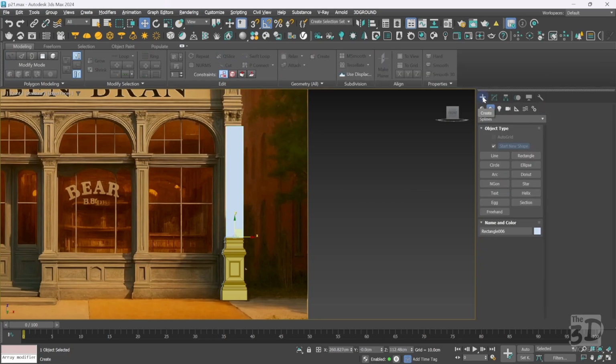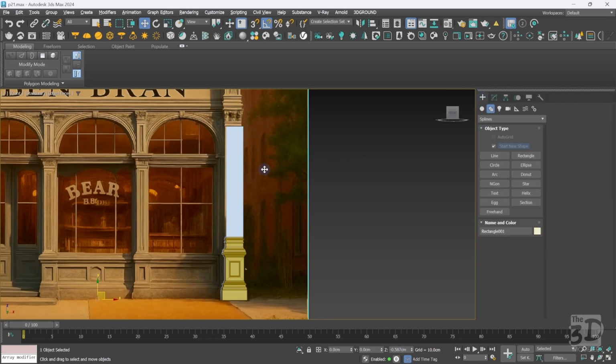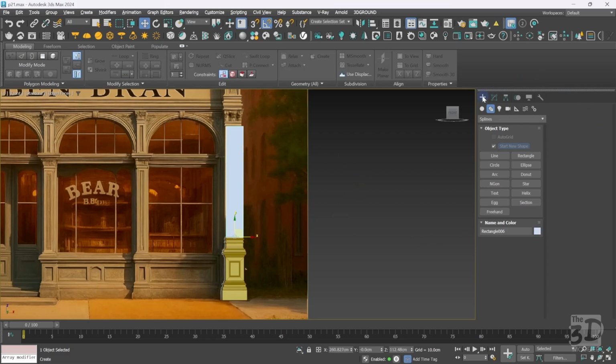Now let's isolate our reference image. As you can see in our reference image, the shaft is a recessed area with panel molding. So let's create these details on our shaft. But first, let's exit the isolation mode. So let's start by creating our recessed area.